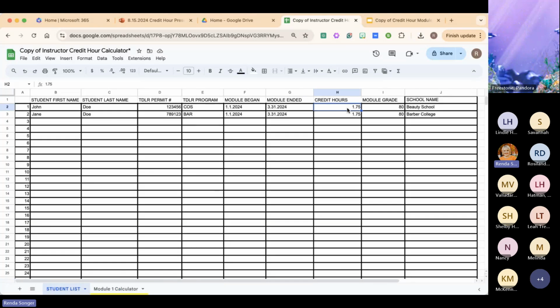We're going to pretend like these kids count, like these are our real kids. And we're going to put, just like this says, first name, last name. You're going to put your TDLR permit number, or PAUSE or barbering, when the module began, when it ended, credit hours. This was their grade. And then here we've got the school name.